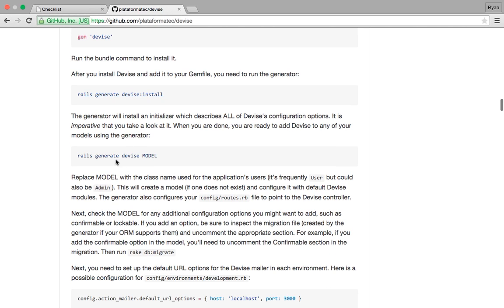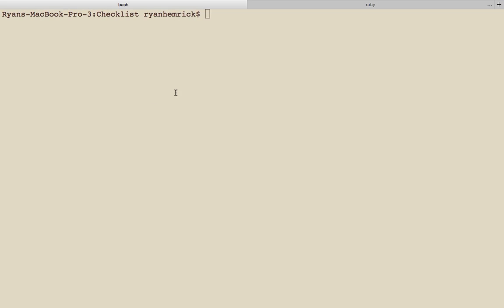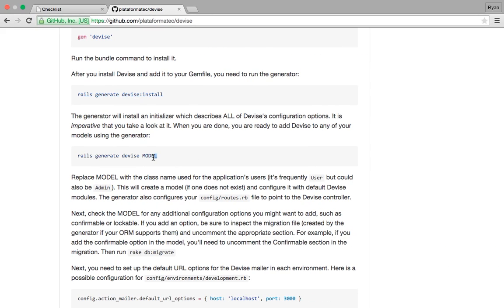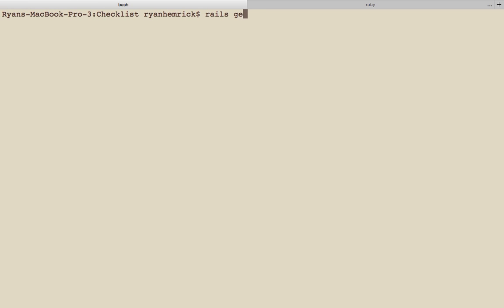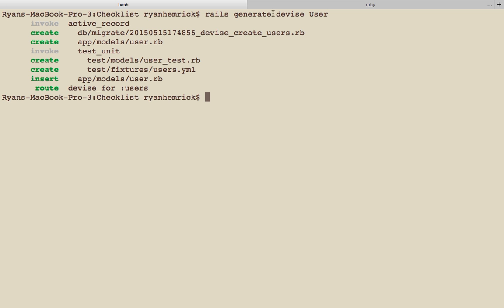And to finish off with rails generate devise MODEL. Model actually just represents the name of the model we're going to use. And in our case, it's going to be a user model. So rails generate devise user. And this is going to create, again, our user model. As you can see, Devise creates users. The users table is what we're going to have in our database. And to apply that to our application, we'll run a rake db:migrate.